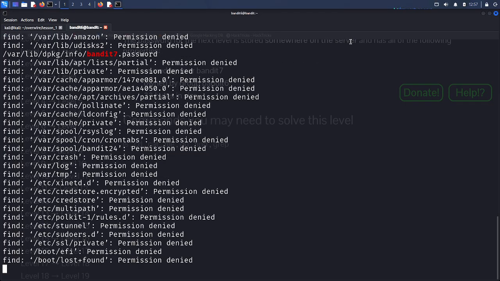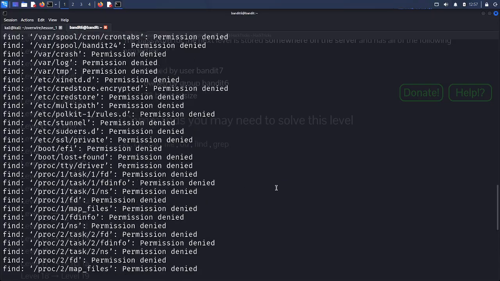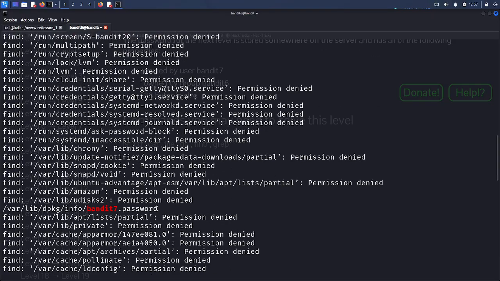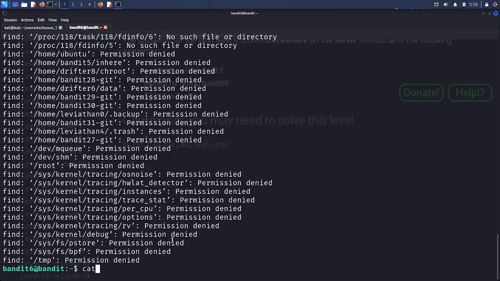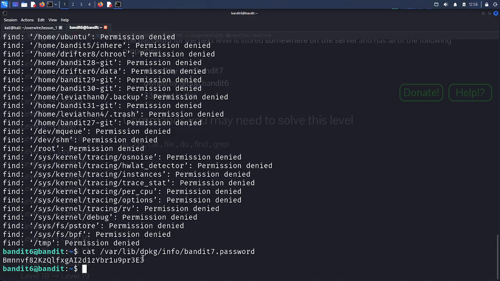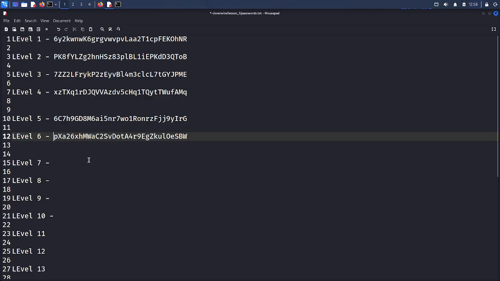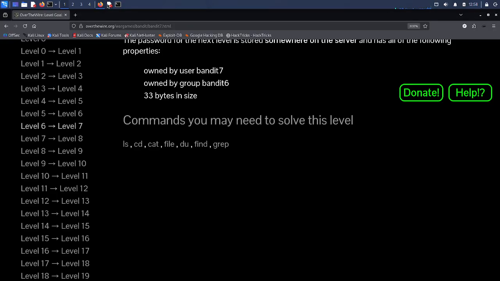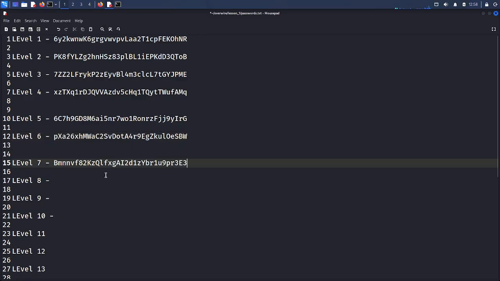So if we enter, we can see right here. Now you see that red? That's what grep found. The user that is bandit7 has the password in var lib gpkg info. So if you just hit cat, copy and paste, there's a password for level 6. Wait, actually, no, level 7. That's level 7's password. Copy and paste.